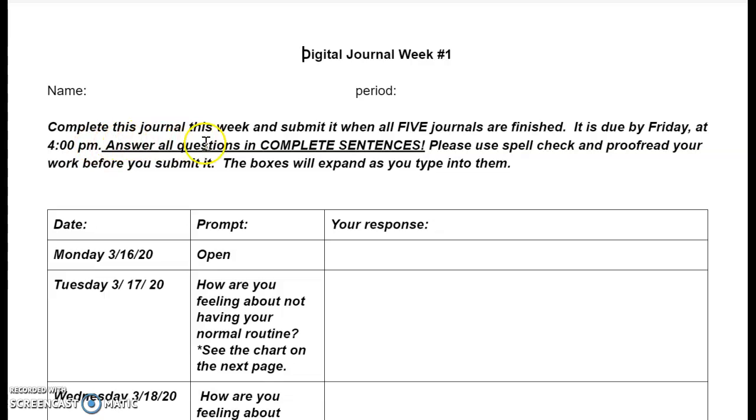It says, complete this journal this week and submit it when all 5 journals are finished. It is due by Friday at 4 p.m. Answer all questions in complete sentences. Please use spell check and proofread your work before you submit it. The boxes will expand as you type into them. And this is important, guys: use spell check. So if you guys are confused on how to do that, let me show you.